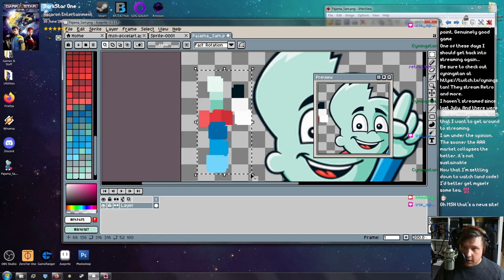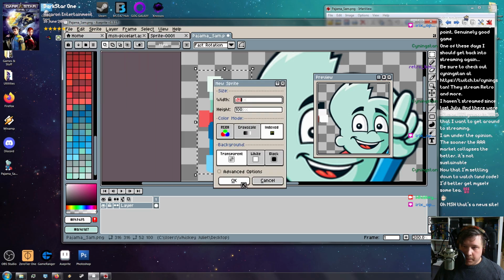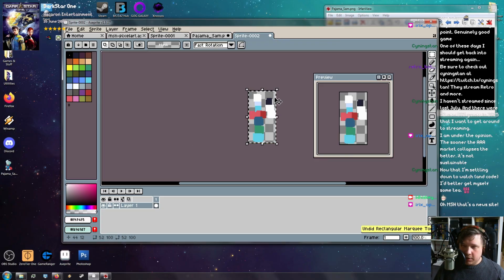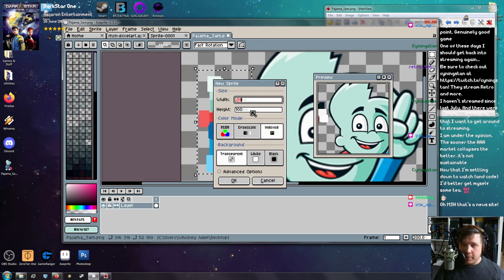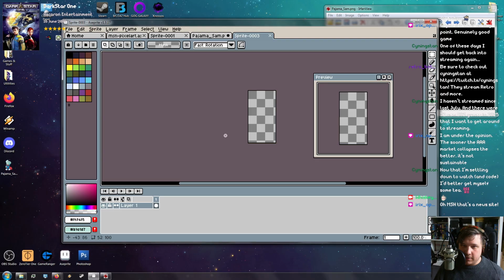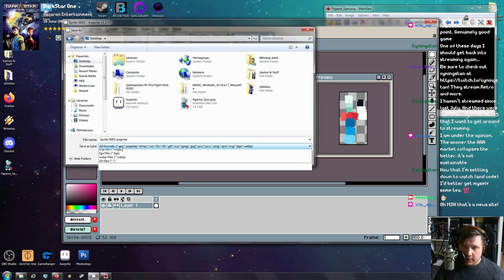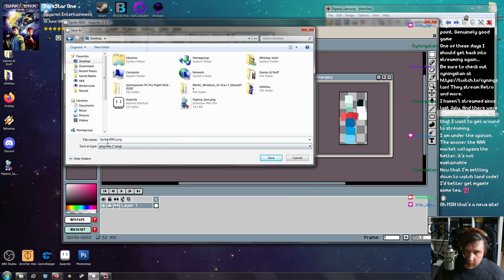Right, so we can highlight this and copy it into a new document. New. Okay, paste. Oh, you see what it's done there, it's changed it. We need to not be stupid. We need an RGB with transparency, and we paste. Cool, and then we save as. Save it on the desktop as a PNG file, and we'll call it Pajama Palette.